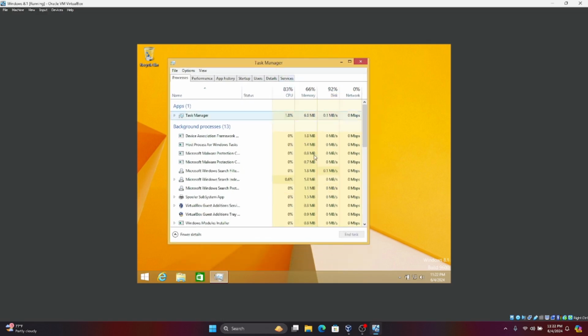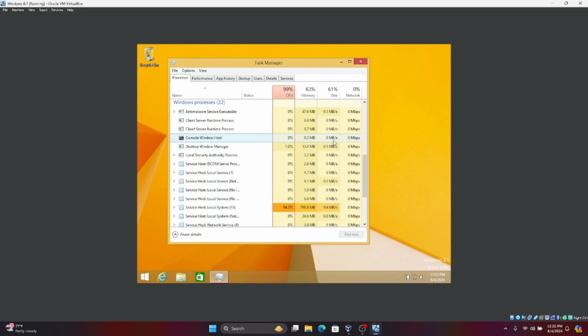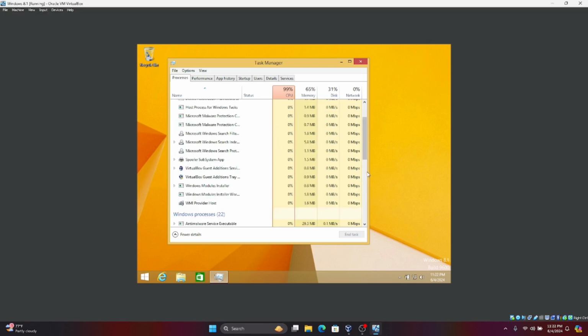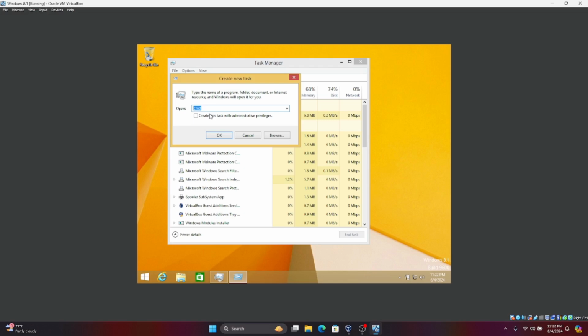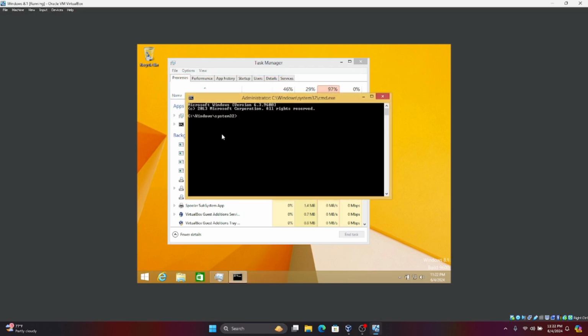Surprisingly, the disk usage is very high. That's interesting. Now the CPU just spiked, and the disk usage just crashed. So, alright. Let's run new task. Create this task with administrator privileges. The old style font, eh? That never gets too old. I'm looking forward to doing the part 3.